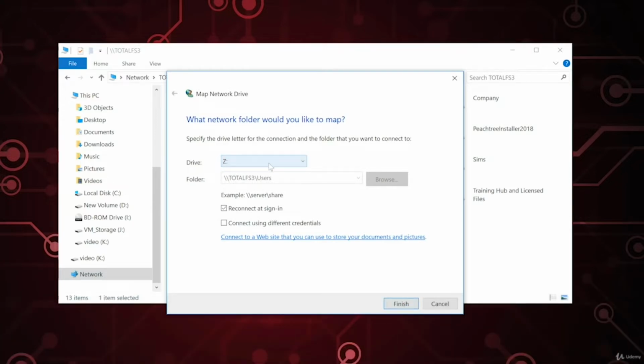What drive letter do you want it to have? I'm going to leave it with Z, that's fine. You also see this checkbox right here. This says reconnect at sign-in. So next time after I log off this computer and log back in, it's going to reconnect and make this Z drive. Otherwise, if I turn it off, it's going to be good only until I log off. And the next day or whenever I come back, that Z drive won't be there, and I'm going to have to remap the drive.